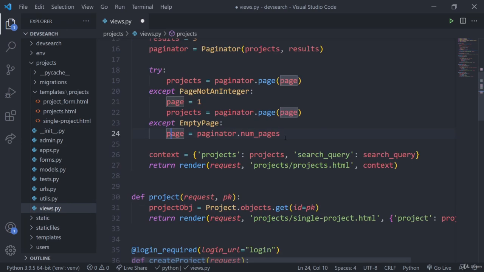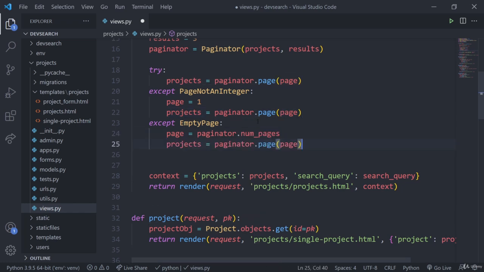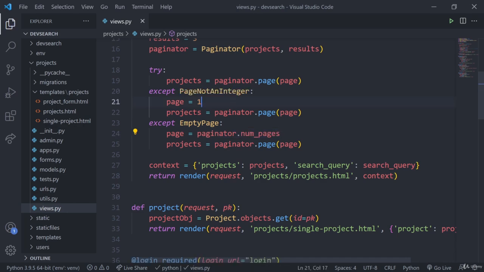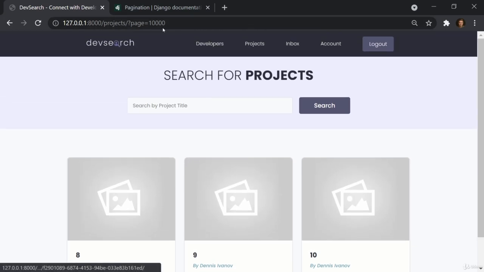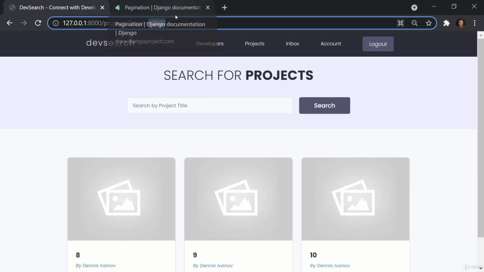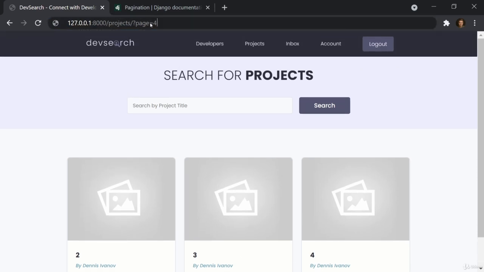So let's just try this. So now we can just go ahead and do projects, and we're going to set that to the page value. So it's going to give us whatever that last page is. So it's not going to throw an error. It just will go out of that index. So let's try this. So if I go to 10,000 again, now we're just getting the last page. So let's see what page that is. So if we go to 3, we see 2 through 4. If we go to 4, we see 5 through 7.